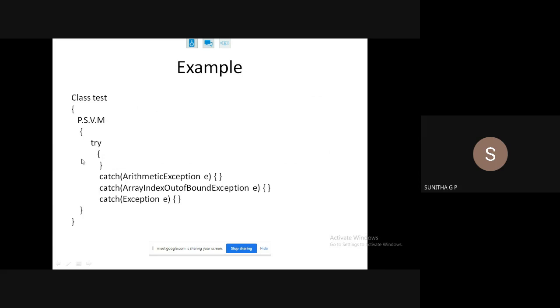And multiple catch blocks look like this. Class Test, and one try, then catch ArithmeticException, catch ArrayIndexOutOfBoundsException, and catch Exception e. Here Exception is the general class of exceptions. It is going to handle all types of built-in exceptions. So in a try block, if an arithmetic exception occurs, it will match the first catch and skip the remaining ones.